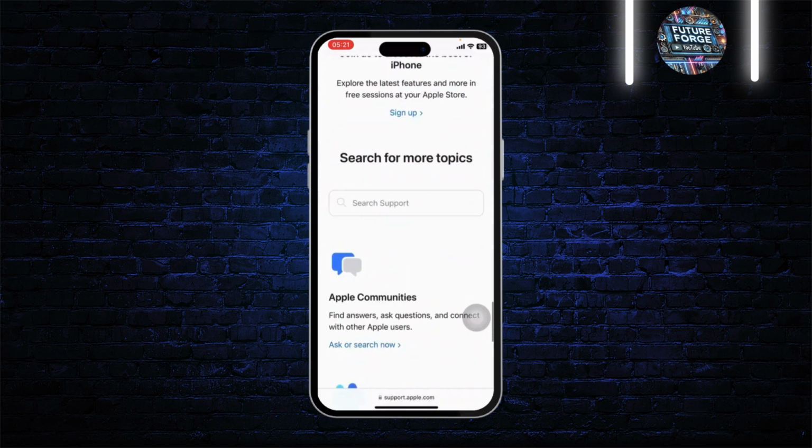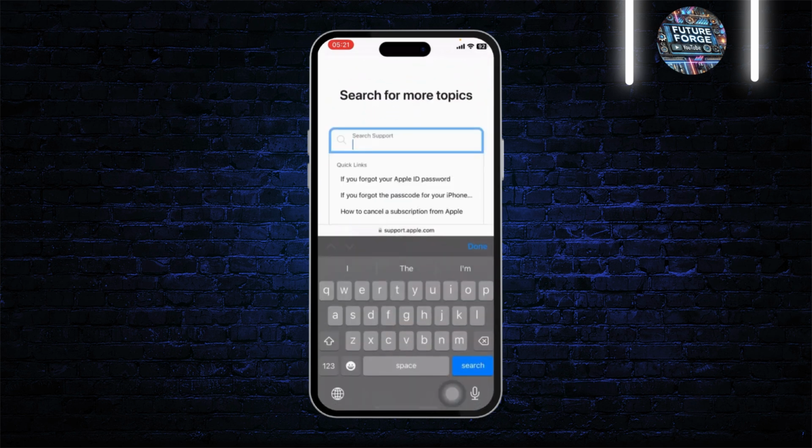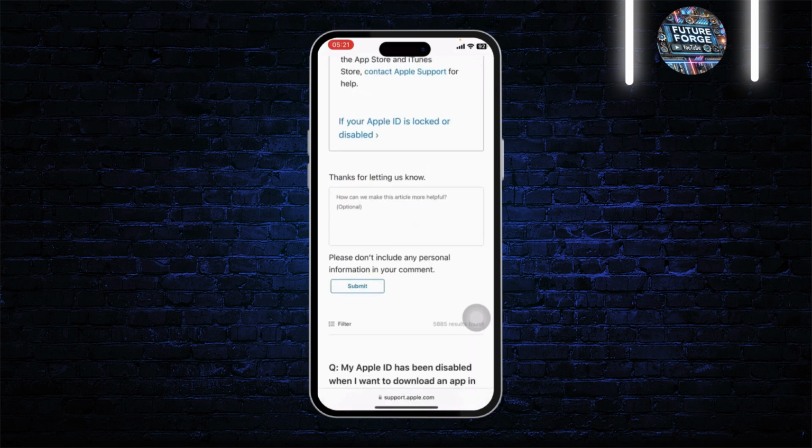Now if you don't find it, you can simply scroll down. You will see search for more topics. Tap on search for support and here type in account disabled. As you can see, it pops up there. Tap on it and here tap on no, and here you can just simply type in your problem, and after you type in your problem, you can communicate with the Apple Store's support and then fix the problem.